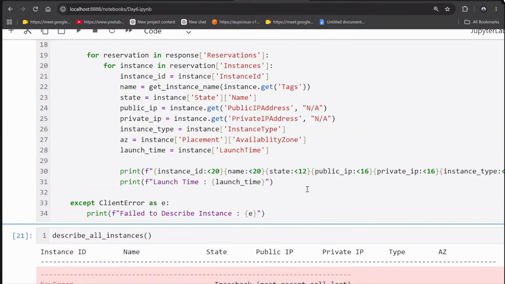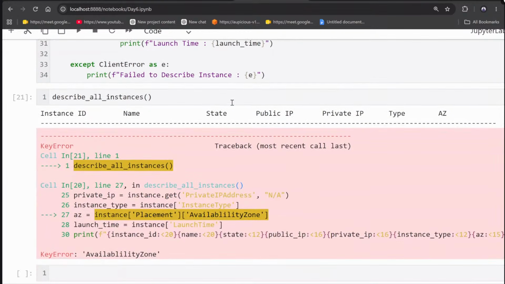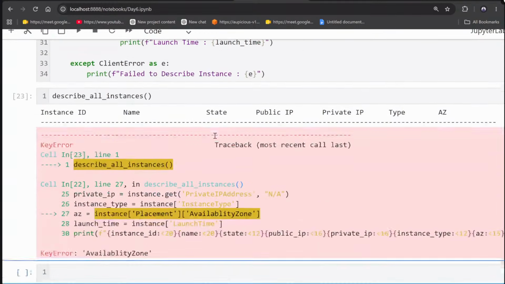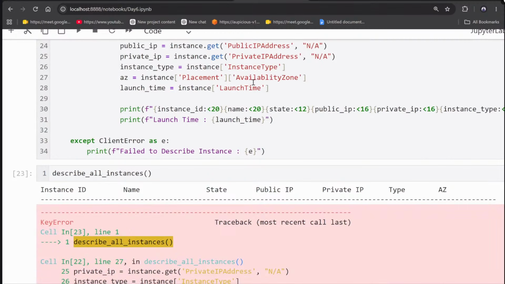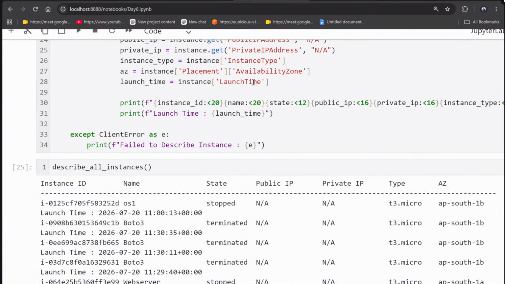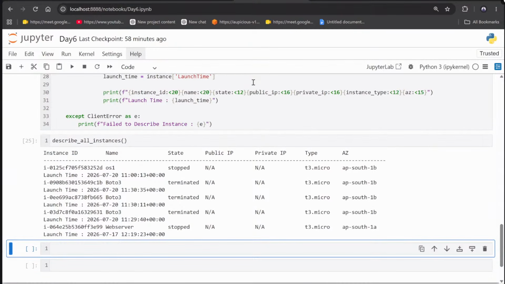AVAILABILITY. Run it again. So my spelling is wrong. One second. AVAILABILITY zone. So now the spelling is right. So you can see all the instances now, they have started describing.